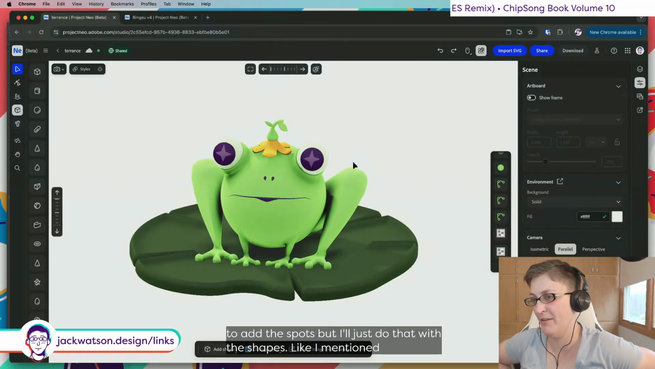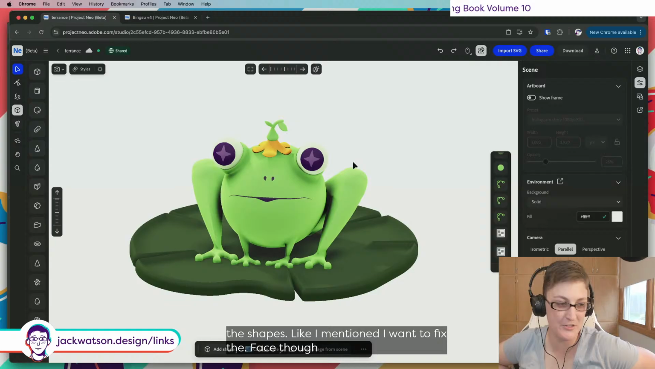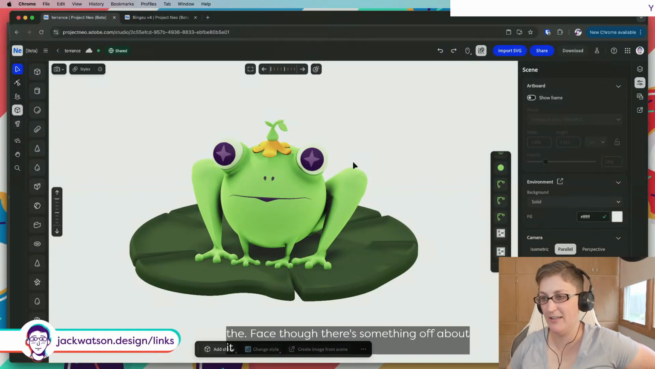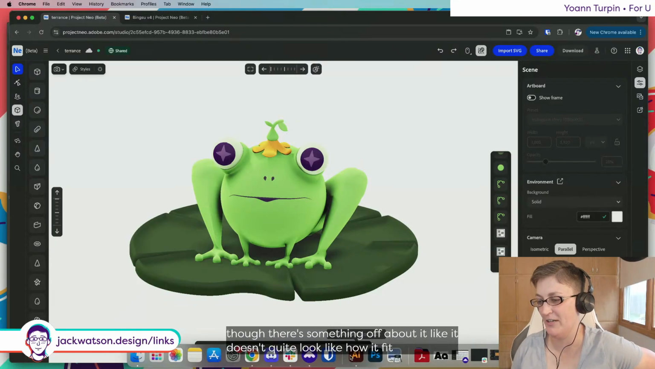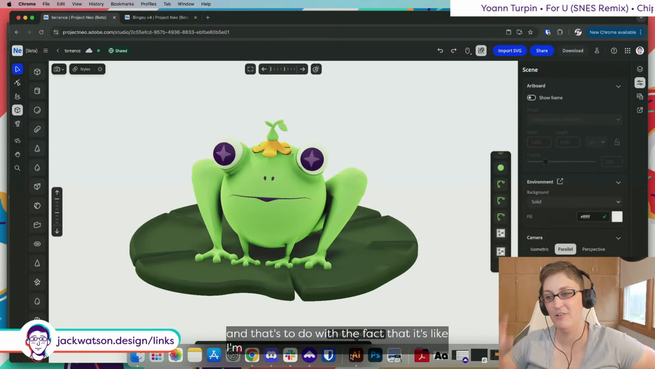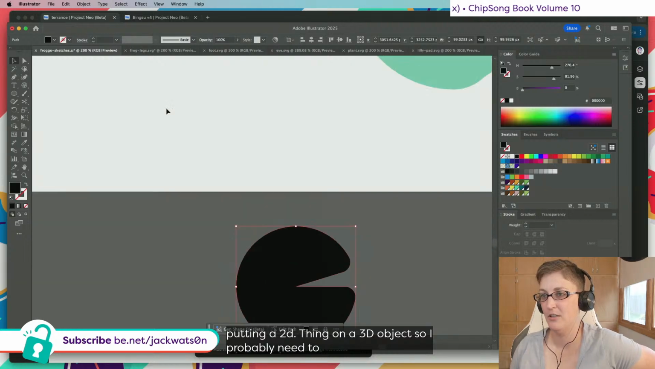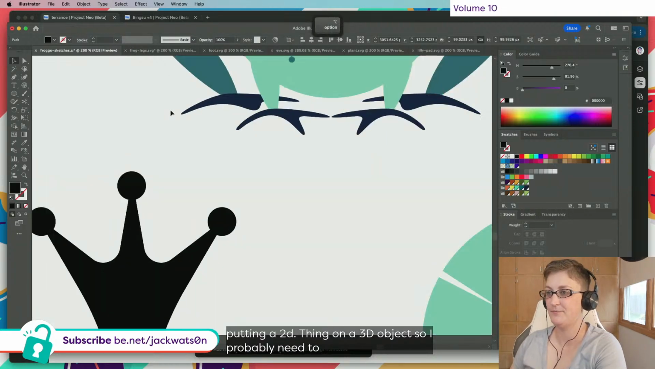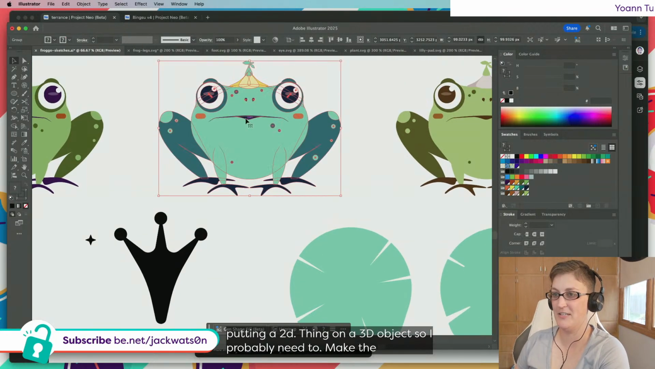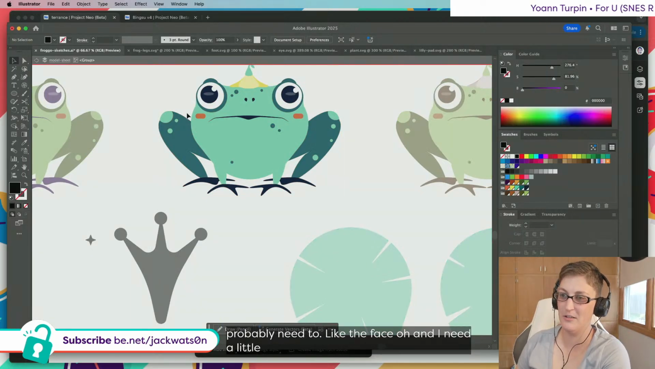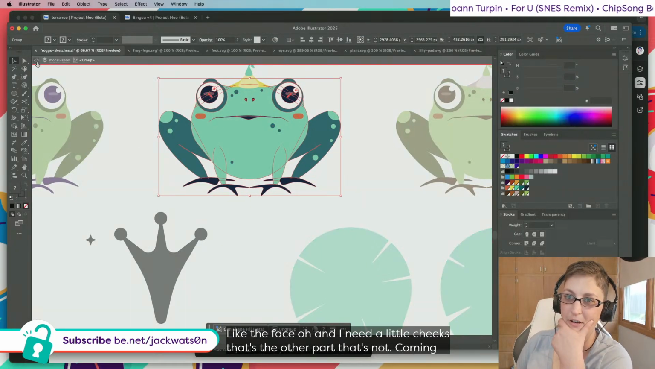Like I mentioned, I want to fix the face though. There's something off about it. Like it doesn't quite look like how it fit. And that has to do with the fact that I'm putting a 2D thing on a 3D object. So I probably need to fix the face. Oh, and I need to add the little cheeks. That's the other part that's not coming through right now.